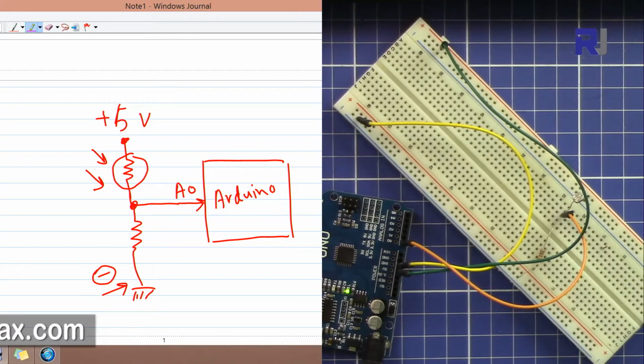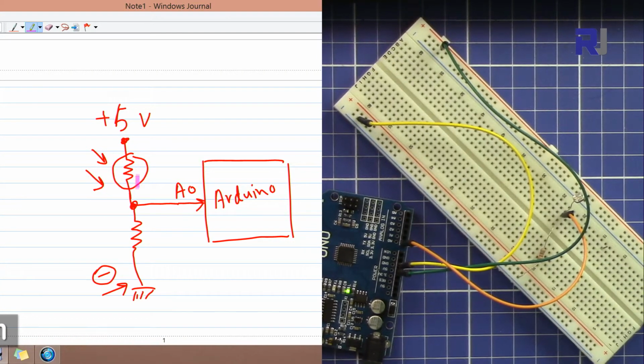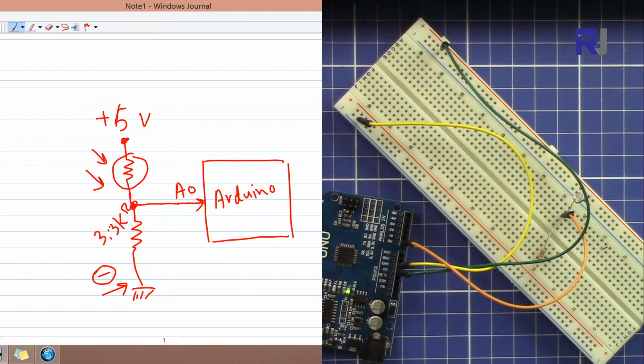Stick to the 5 volts, and then it comes to the LDR, light dependent resistance, and then I have a resistor here, and this side at the bottom is connected to the negative. And between the LDR and the resistor here, this is connected to analog 0 of the Arduino. This is the Arduino board. And this is the 3.3 kilo ohm resistor.